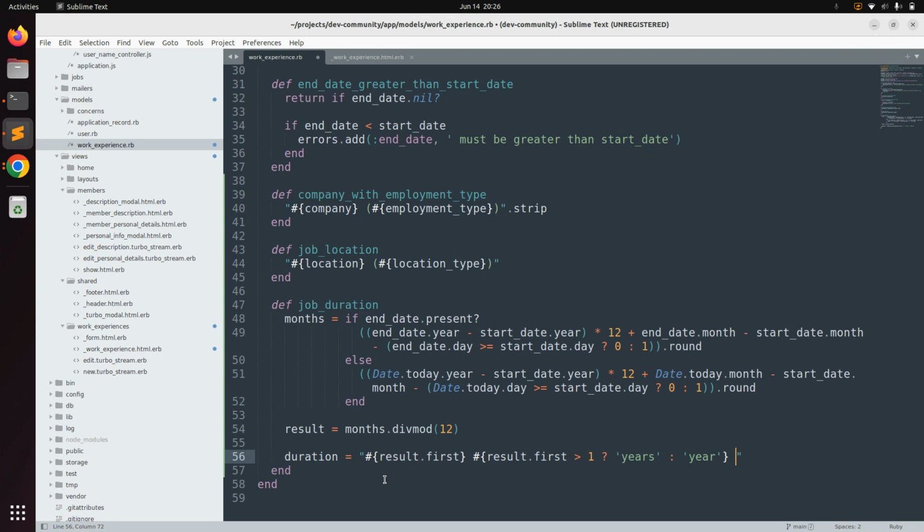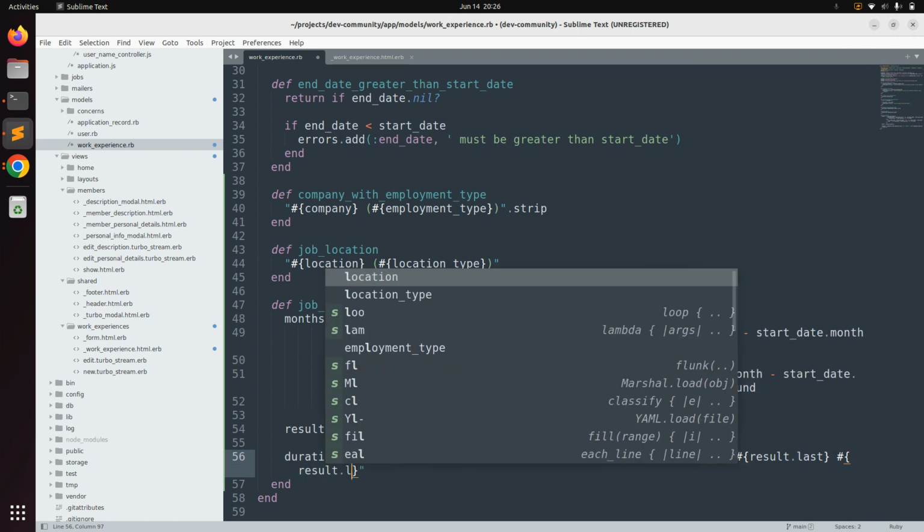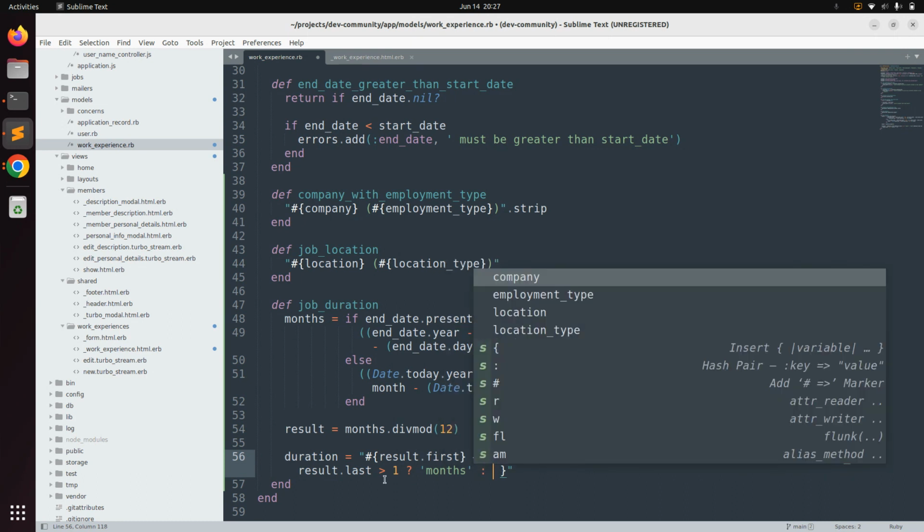Okay, so what we can do here, similar to this, result dot first, result dot last, and then if result dot last is greater than 1, then simply use months, otherwise return month.